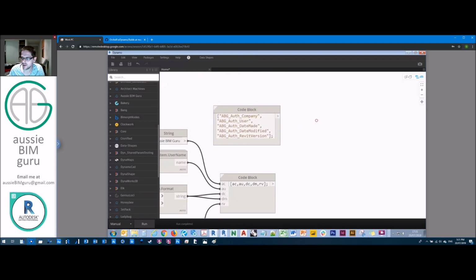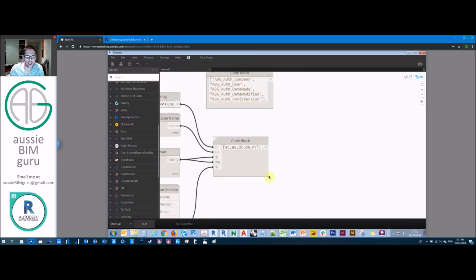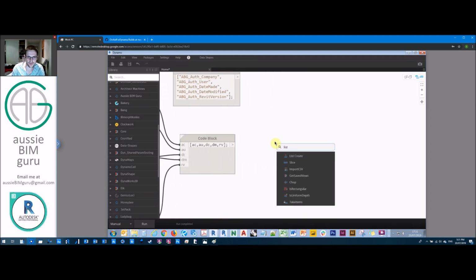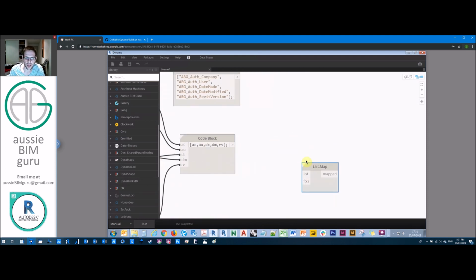Okay, so now all we need to do is really feed these in. But the first thing we're going to do is we're going to put our formulas in double apostrophes, because that's how formulas are set in Revit. So we need to add double apostrophes either side of this. So what we're going to do is we're going to use a function called listMap. And we're going to use this in order to add apostrophes to the front and the back.